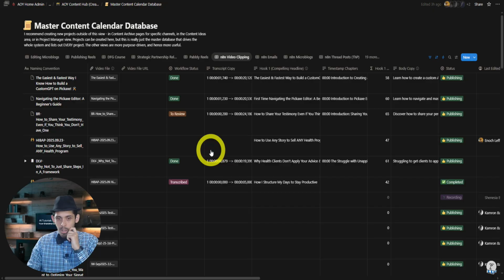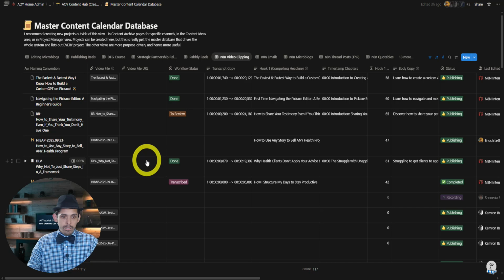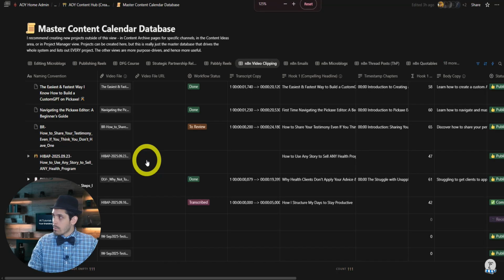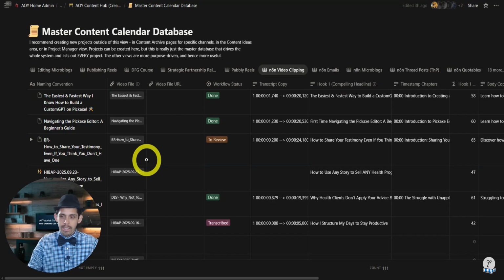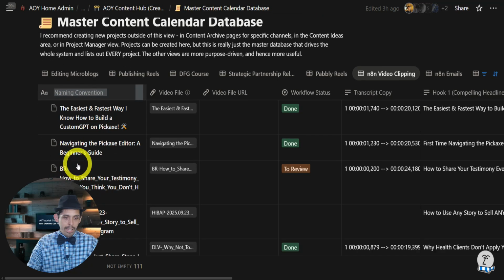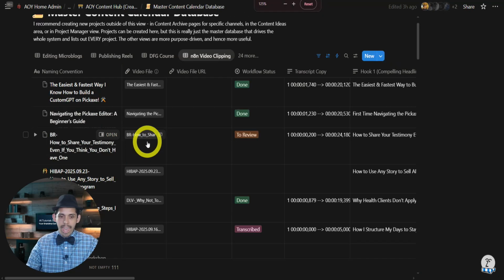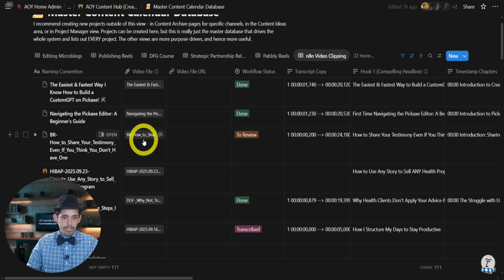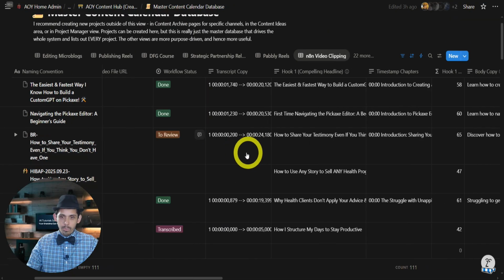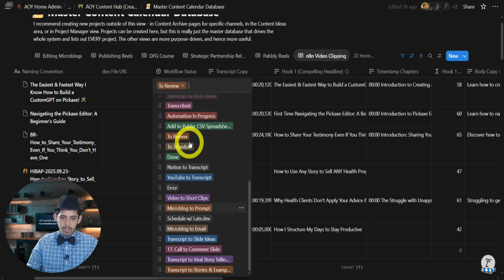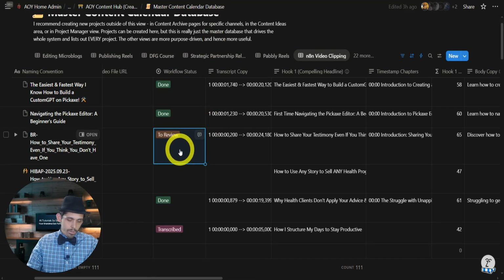It looks kind of like this, where on this master content calendar, I could zoom in so you could see a little bit better. I've got my titles here, and I've got the video files here that I store, and I've got a workflow status. This is what I use to run all of my n8n workflows. I just change one of those, and then n8n will be fired away, and it'll start automating, and it's so powerful.